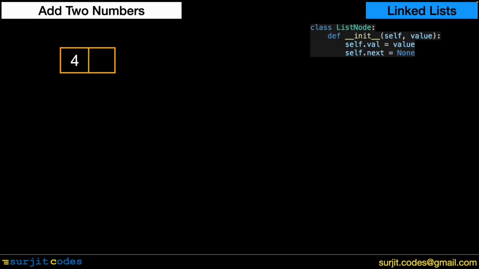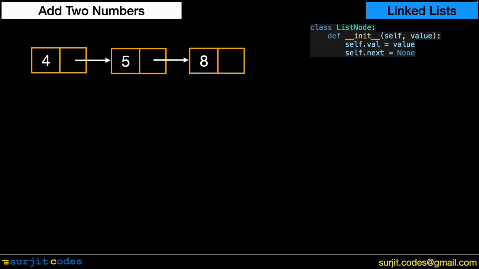Linked lists are made of connected nodes. These nodes are made of two parts, val and next. Val is the digit stored in the node and next is the memory address of the next node. In this node, val is 4. Next stores the address of the next node. This linked list is made of three nodes.